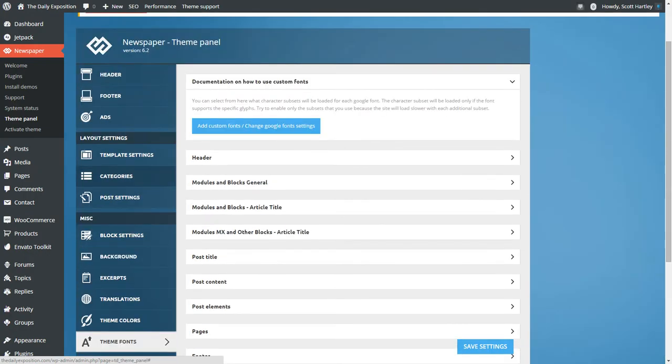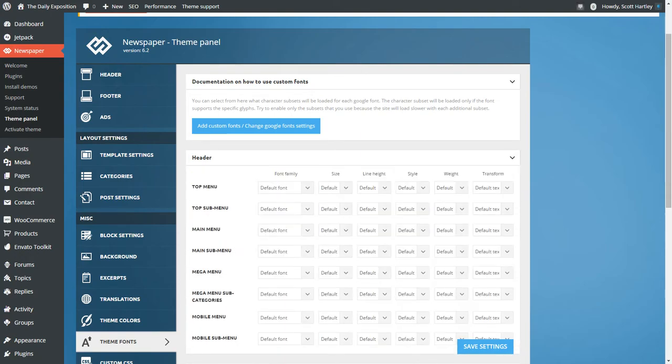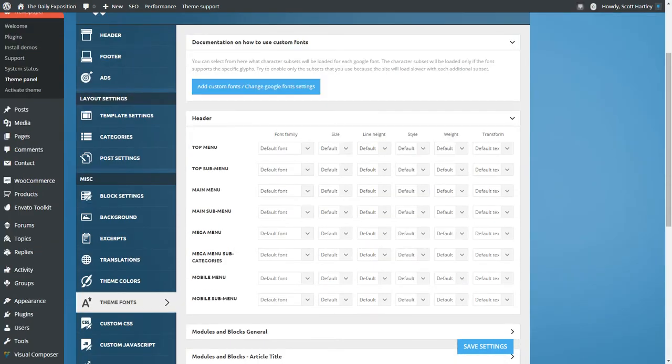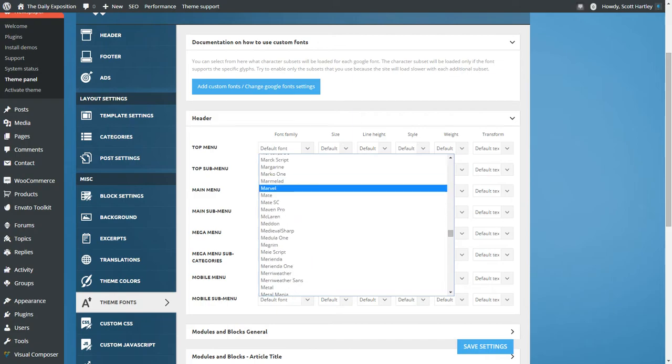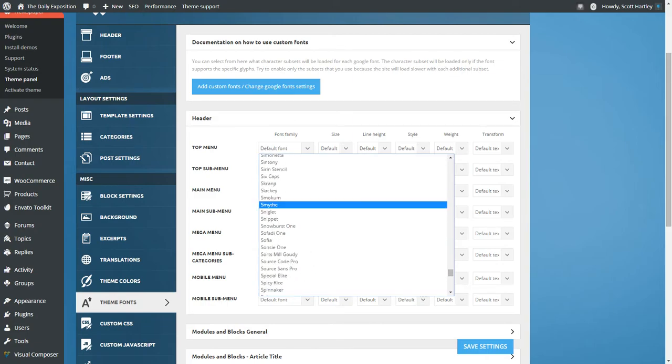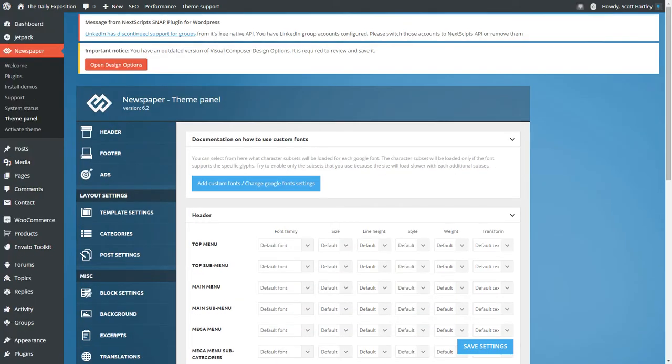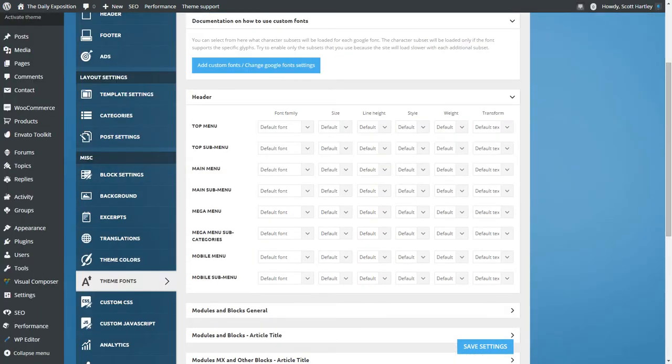Theme fonts. Okay, I'm not going to go through all these different modules, but theme fonts is amazing. Let's say I go to the header, and then I choose the top menu. I can choose from over 600. Well, I don't think it's 600. I could choose from several hundred, probably at the least, of the font families from Google. Then I can change the font size. The default size will be there, but if I want it to be ridiculous by 90 pixels, by all means I can do that.